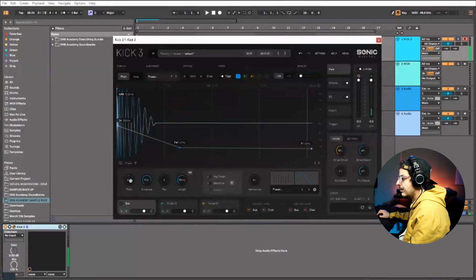You can also modify the pitch of the kick by dragging this parameter here. And as you can see, when I drag it up or down, the notes change by semitones. So this is super useful for tuning your kick with your bass. So here I'm just going to put it in F.